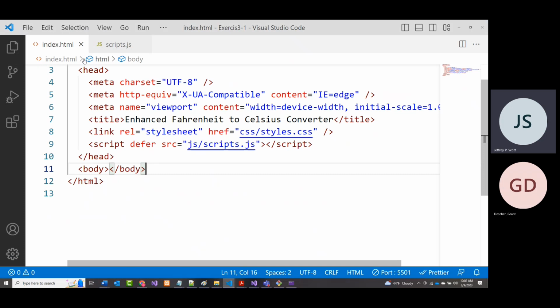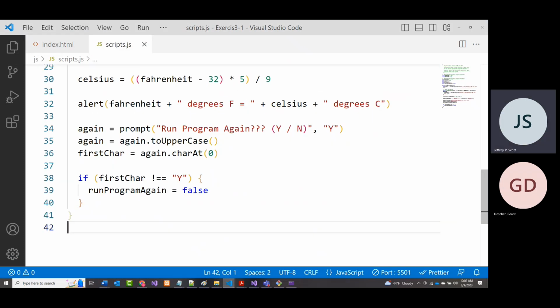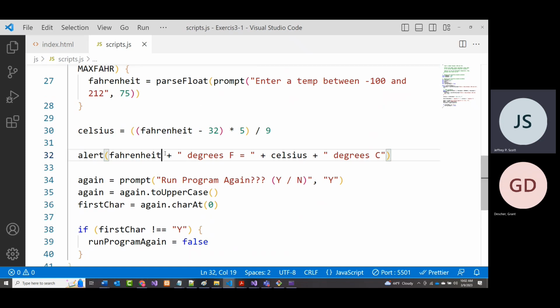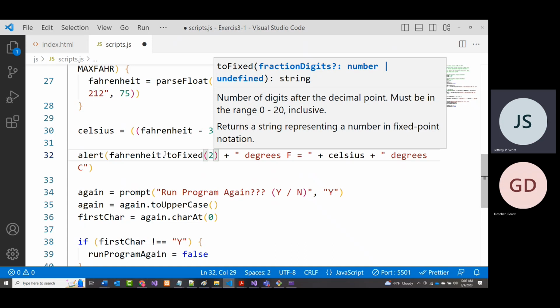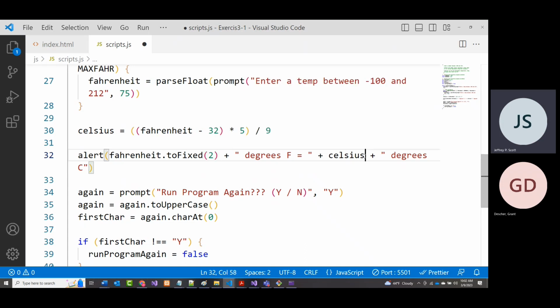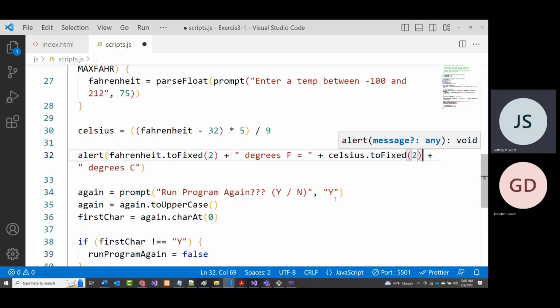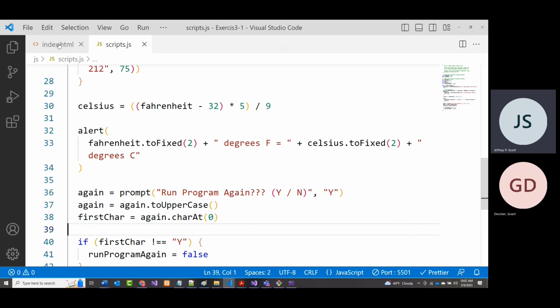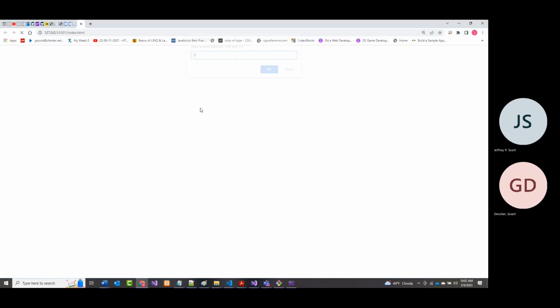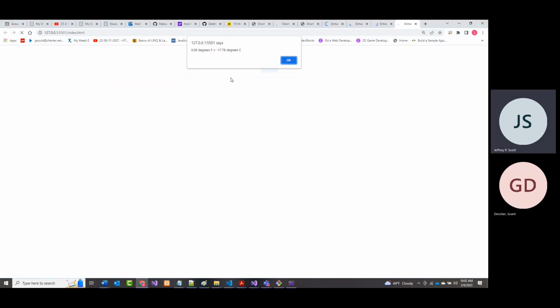The only other thing that I want to change in here to make it look a little bit nicer is let's put in Fahrenheit dot toFixed, and we'll do it to 2 decimals, and we'll do the same thing for Celsius. Dot toFixed, and that'll be to 2 decimals. All right, that'll look a lot nicer, more professional. So when we run this and we put in 0, it now says minus 17.78 degrees Celsius.